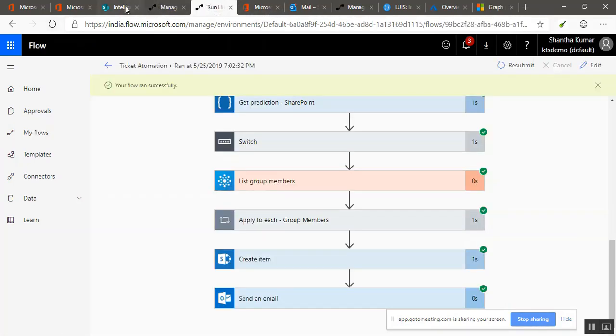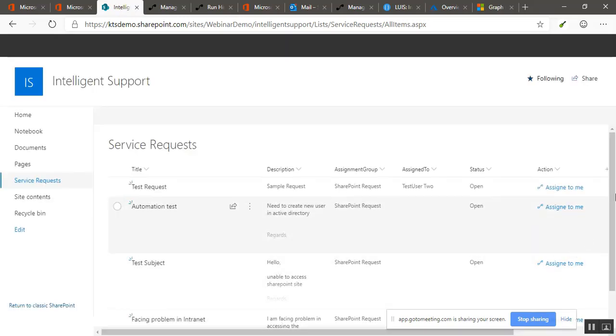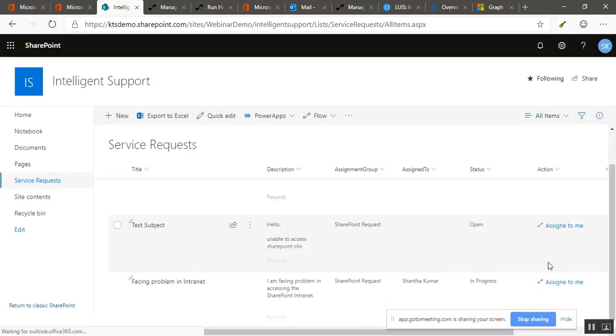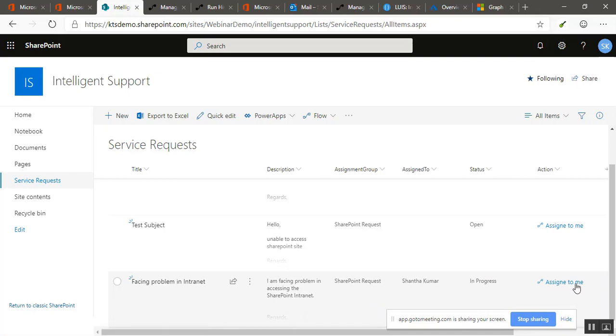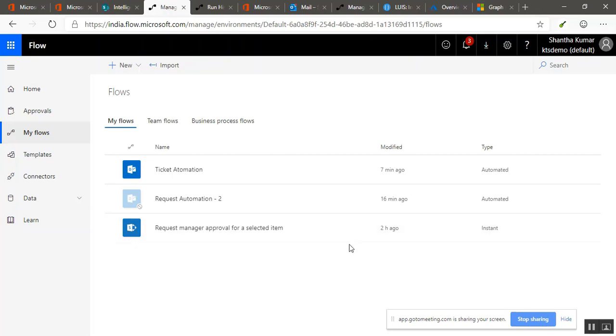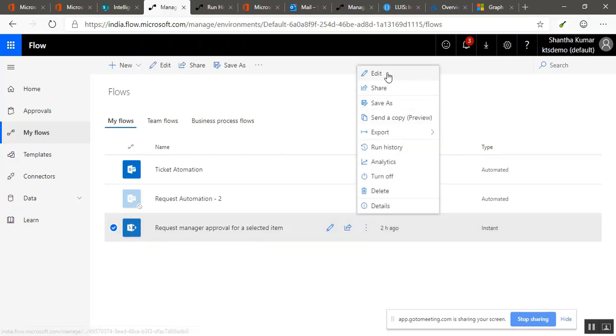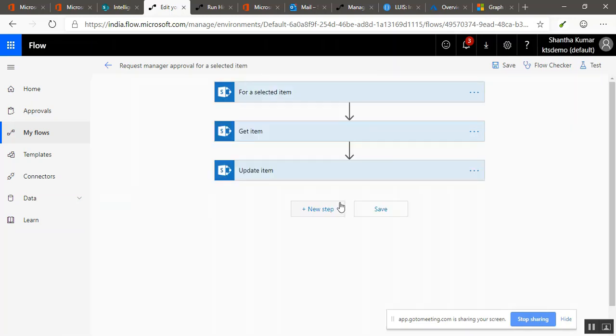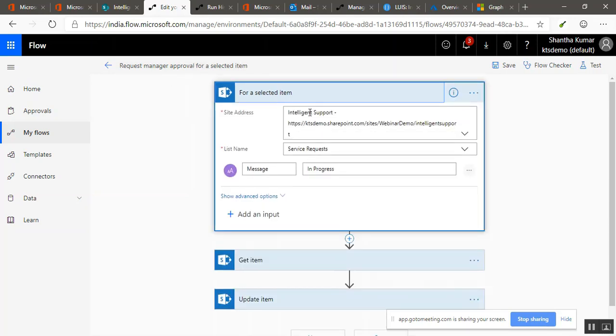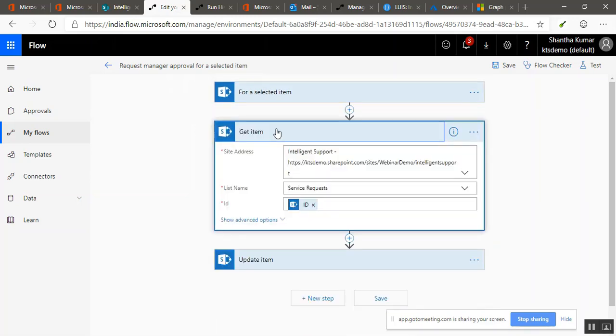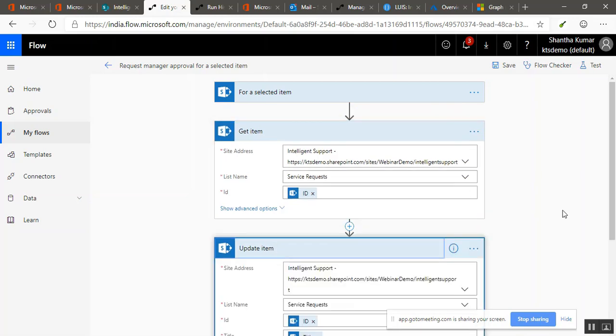Let me check this. You can see it's assigned to, in progress. This is another flow, so maybe I can show how that works. Just edit. I've used a template, Request manager tool for selected item, so that's the name you see here. For a selected item and service request, there's a message, then get item, and update item.